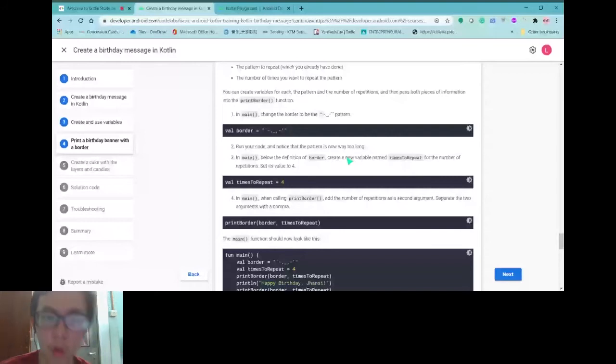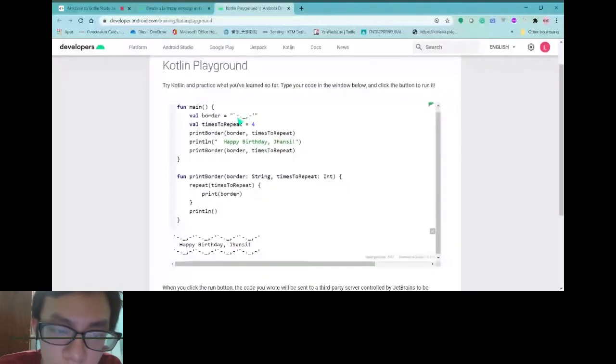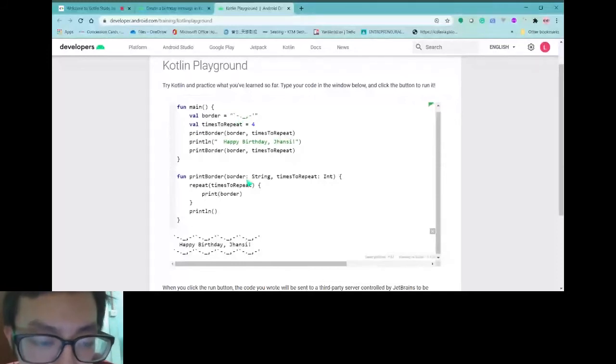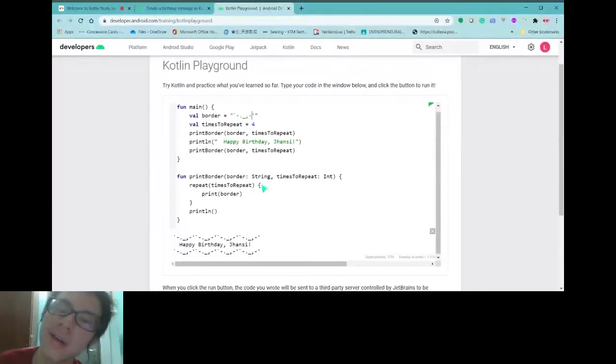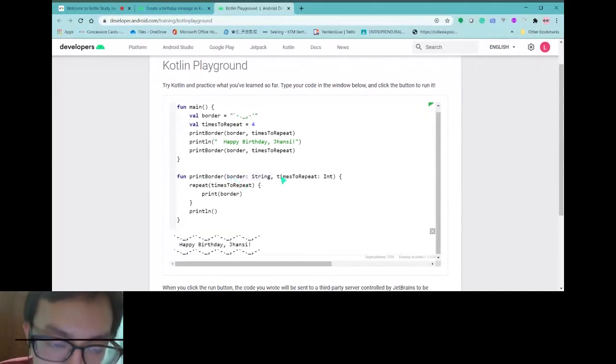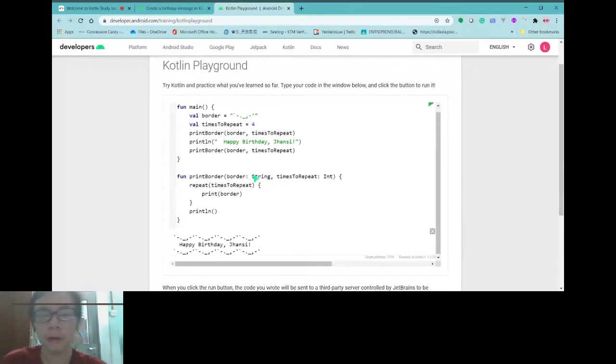And then things go a little bit complicated here. So this one, let's just use this. Print border, they use this one as a border for now. And then you got time to repeat. So basically what they are going to show is that inside a function, you can have 2 arguments. Basically, inside a function, you can have 0 or an unlimited number of arguments. This one uses 2, the first one is string and the second one is integer. So you need to follow the order.